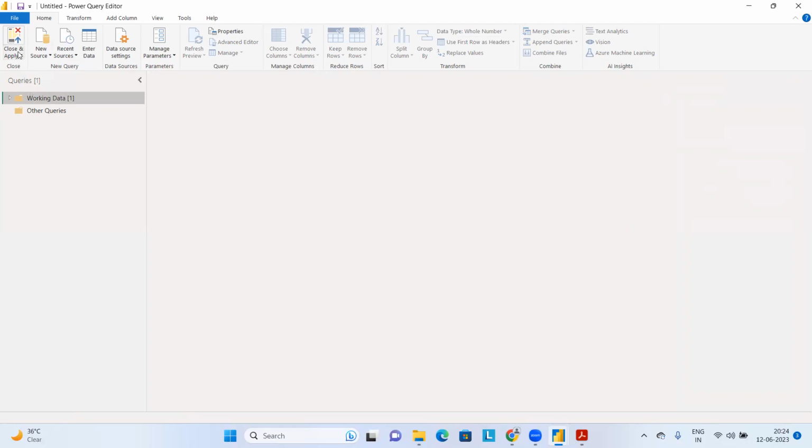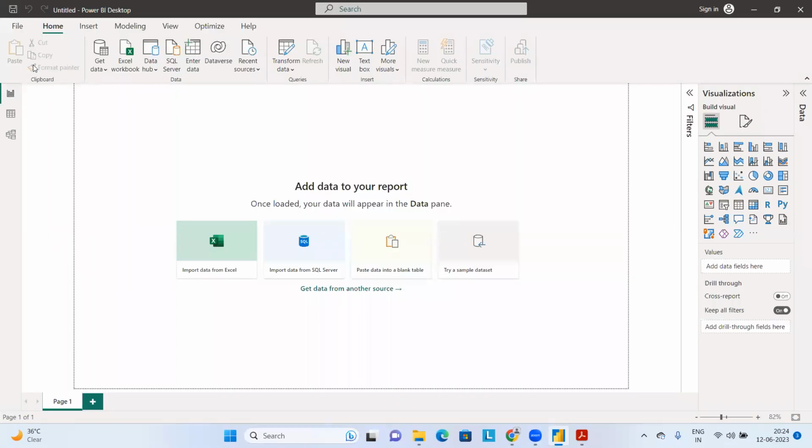And now after that, the basic transformation is done. There are many more transformations I will show you, but the basics are done. Now I click Close and Apply, so all this data will be loaded into Power BI.